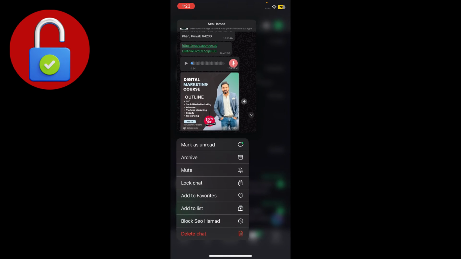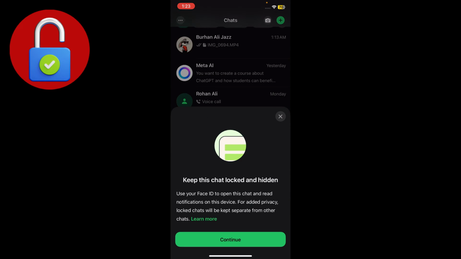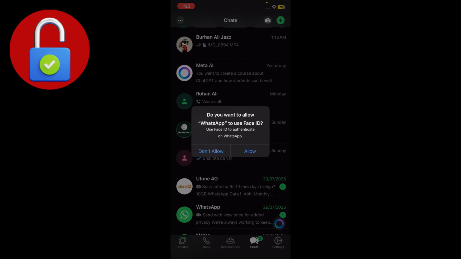And here you see that there is an option of Locked Chats. So you're gonna hide your chats. Just tap on that, tap on continue, and also allow. Do you want to open them with your Face ID?